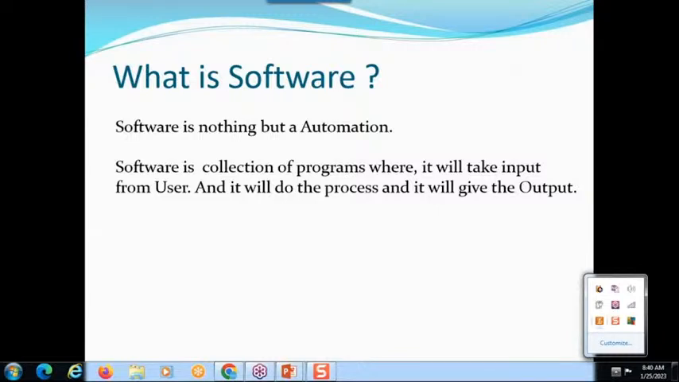Before we go to testing, we need to know what software is. We work with a lot of software, right? Software is a collection of programs which takes input from the user, does some processing, and finally gives output. That output we need to check, whether you are getting the correct output or not. That is one of the most important things.